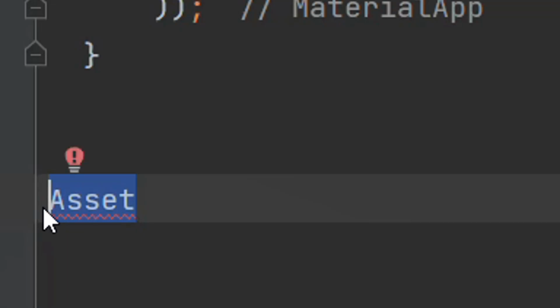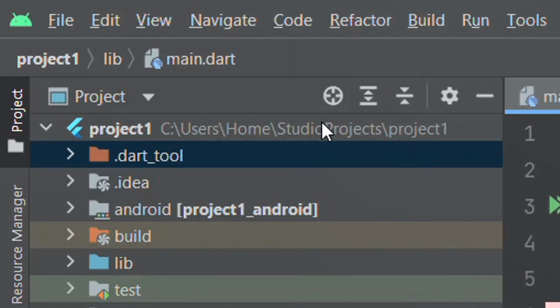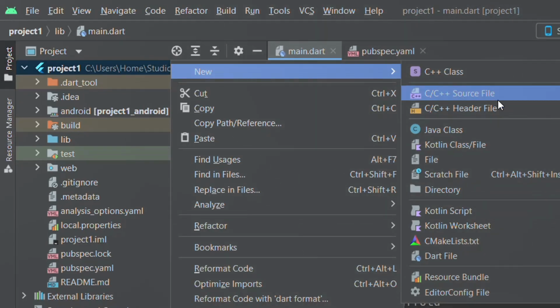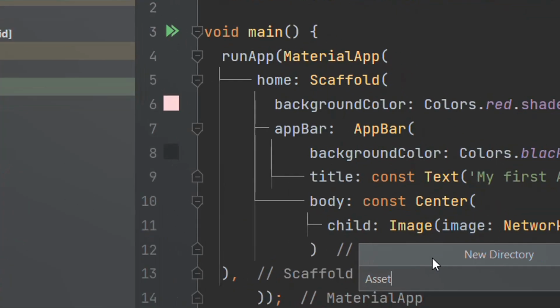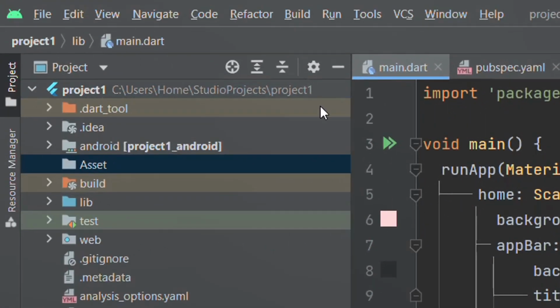So how are you gonna do that? For that, I'm gonna move that here, and then I'm gonna right click over here, and then I'm gonna create a new directory, or you could say a new file. Okay, and I'm gonna name it asset, and then I'm gonna click enter.